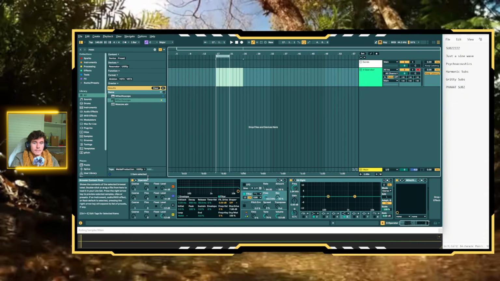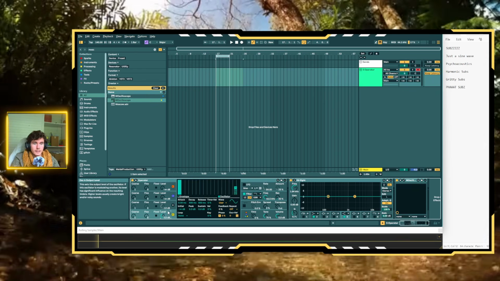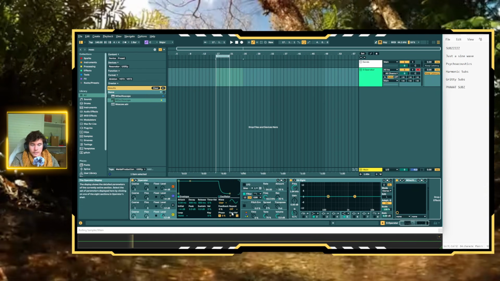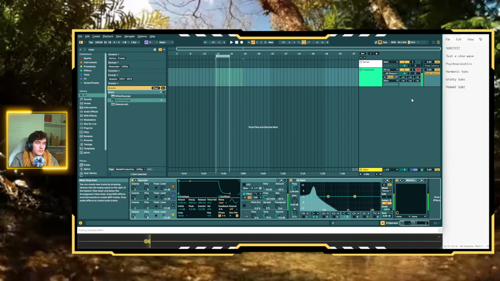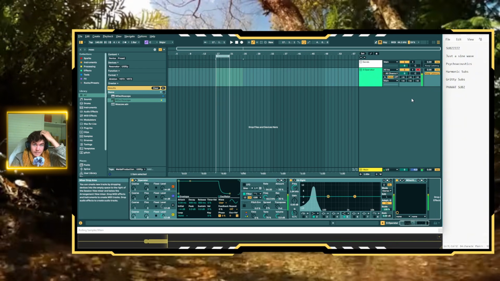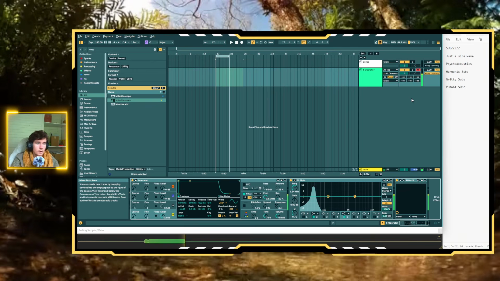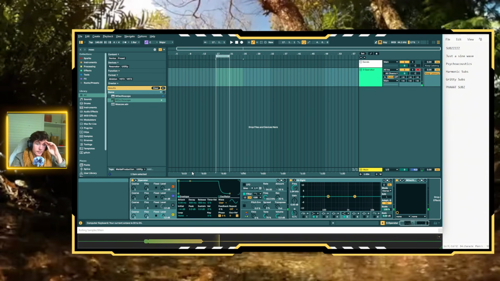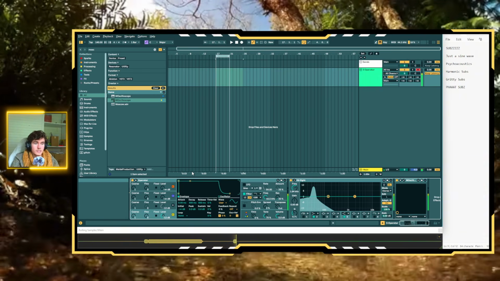So what I mean by that is I've set up an operator here. It's just sending out a sine wave like that. Usually operator will look like this, and that's a sub frequency right there, right? We've got this sort of sub octave, this low end on the keyboard. It's generally C0 to D1, C1.